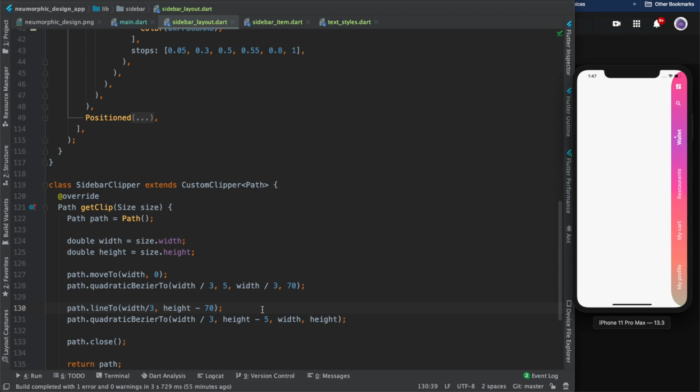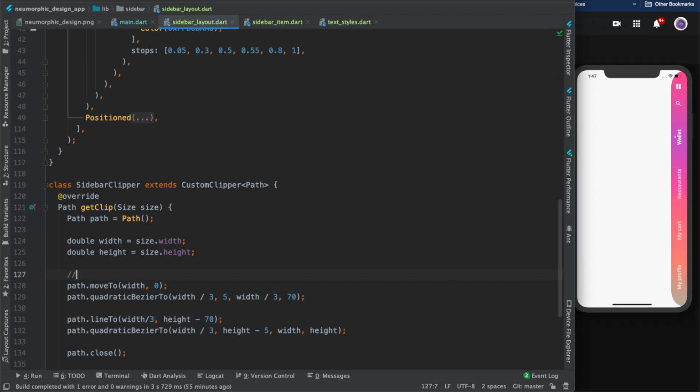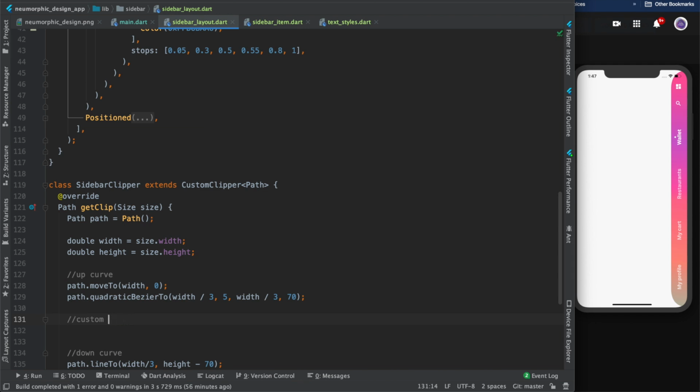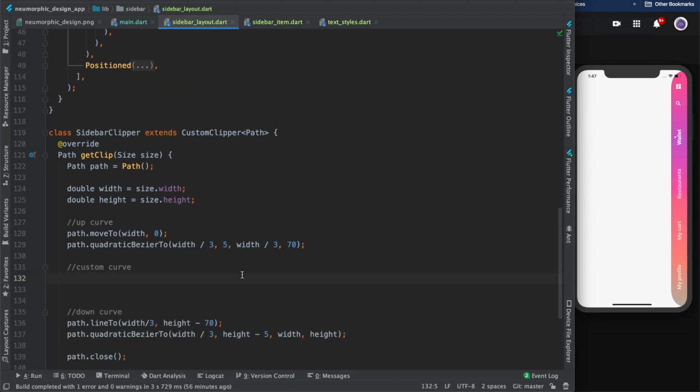Now we can put some comments here. This is my up curve and this is my down curve. We will not play with these again, right? These are static. We will have to create a custom curve here, which will actually be created based on the position. Also we will have to use quadratic Bezier curve, right? So I will show you that, but before that I will create lines directly, and then I will show you how it will actually reflect, and then I will just paste the things.